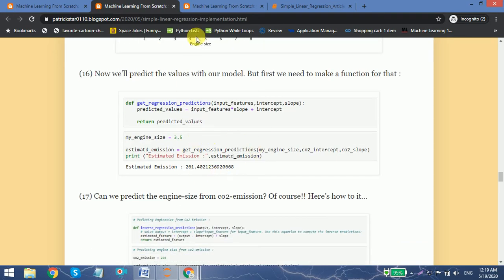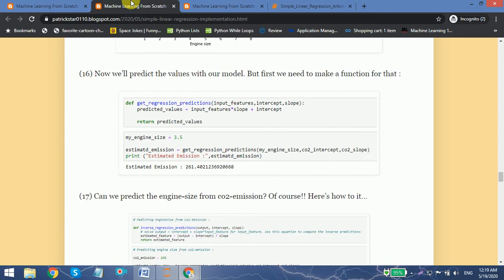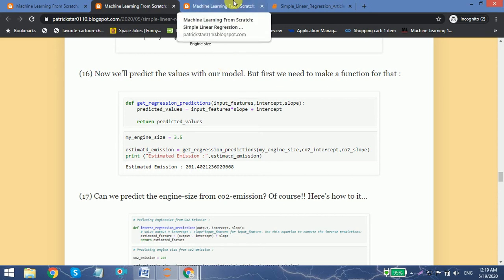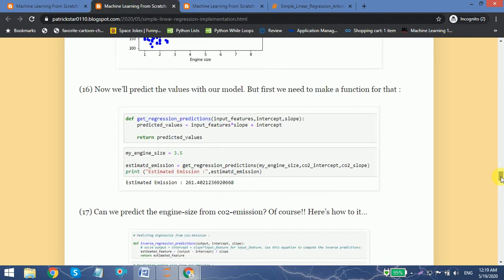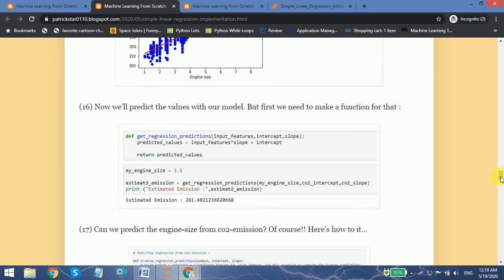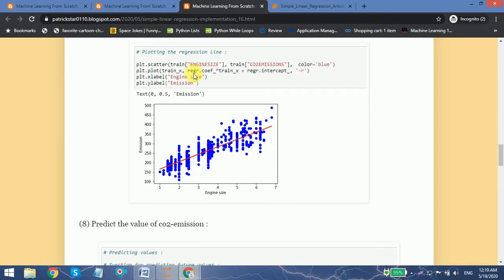Okay, you can see this, and I have already taken the same engine size, so it is easy for us. Here we can see that the estimated emission is 262.95, and here the estimated emission is 261.40. There is just a little variation because I might have used different data to train this model and that model. In that model we used the complete data to train, but in this video we are going to use just the training data to calculate our model. You can see it here.